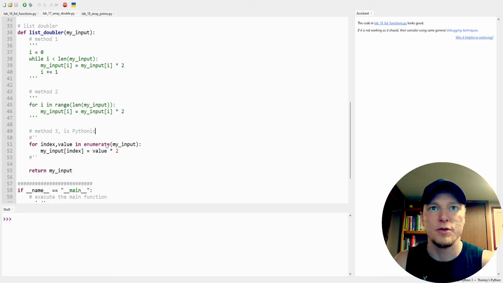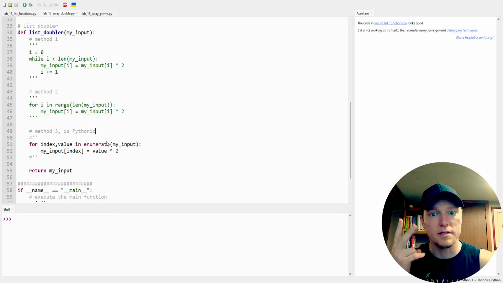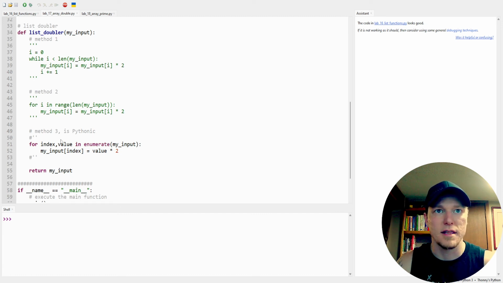So enumerate is going to return 2 things: first the index, then the value. And now I can officially say that my input at index is equal to value times 2, which is a little bit quicker to write, I guess. I don't have to write my input index twice.